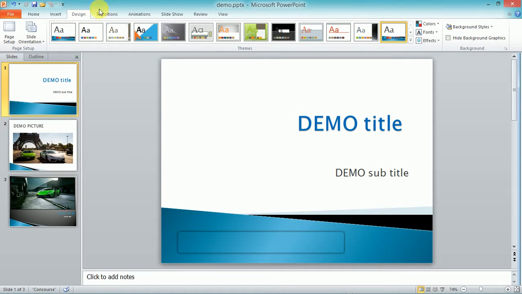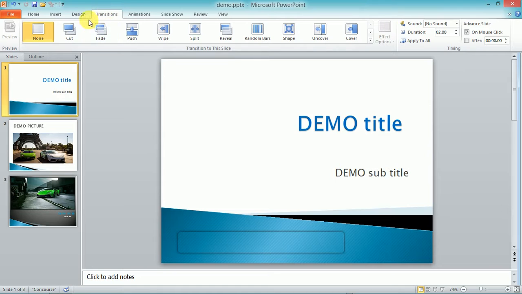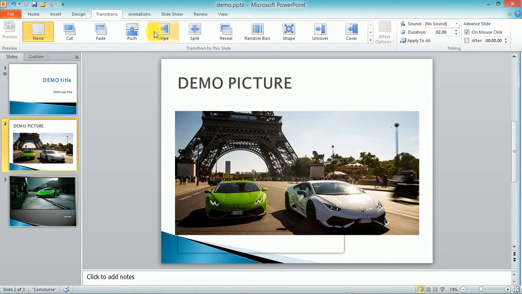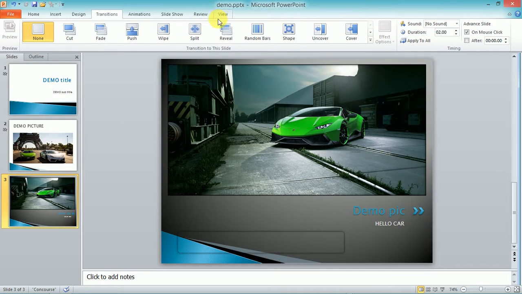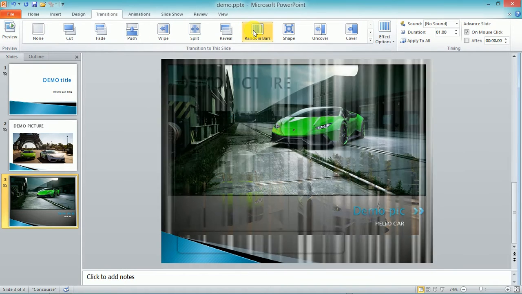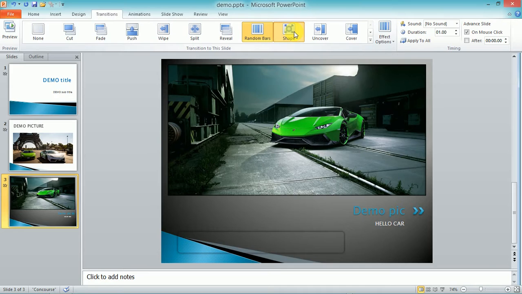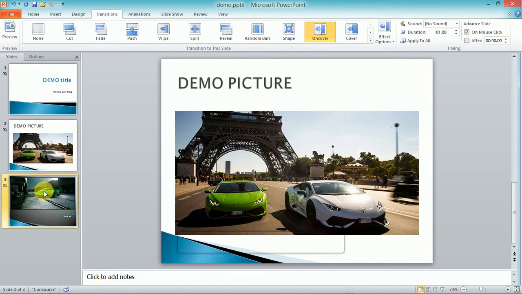So now add some transition. Go in transition. It is the effect while we change the slide. So let us give push transition to first slide, then press in second slide, give it wipe transition, then in third slide random bars like this, or we can change it to any like this. Okay, so here we have got some idea.